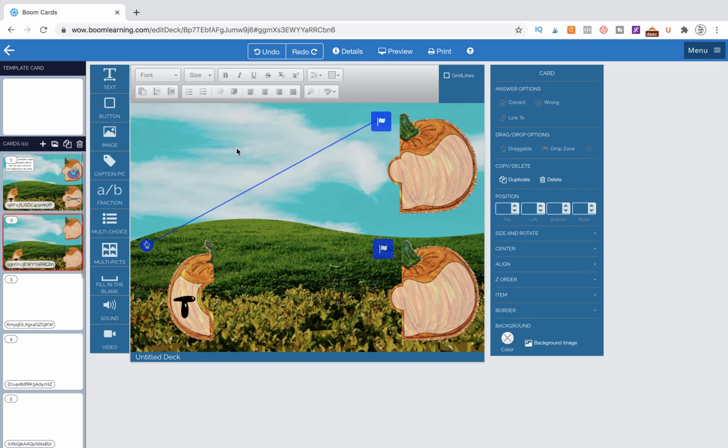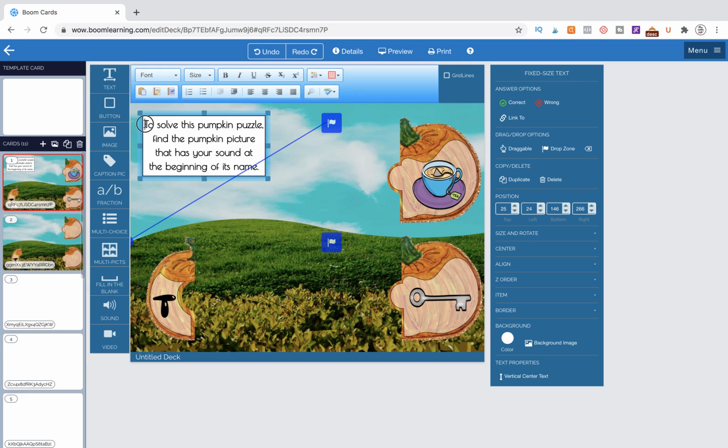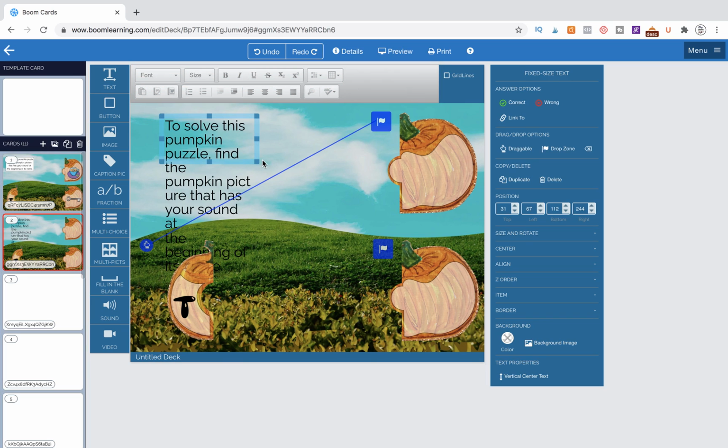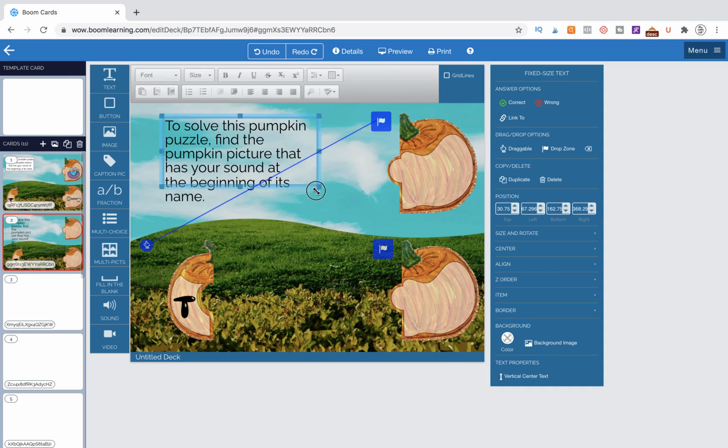Now we also need some words up at the top, our instructions. We're going to pull our text down, okay? And just to save some time for this video, I'm going to take the exact same text and put it in this text box. Now you see it comes out horrible, okay? So we're going to make it a little bit bigger.